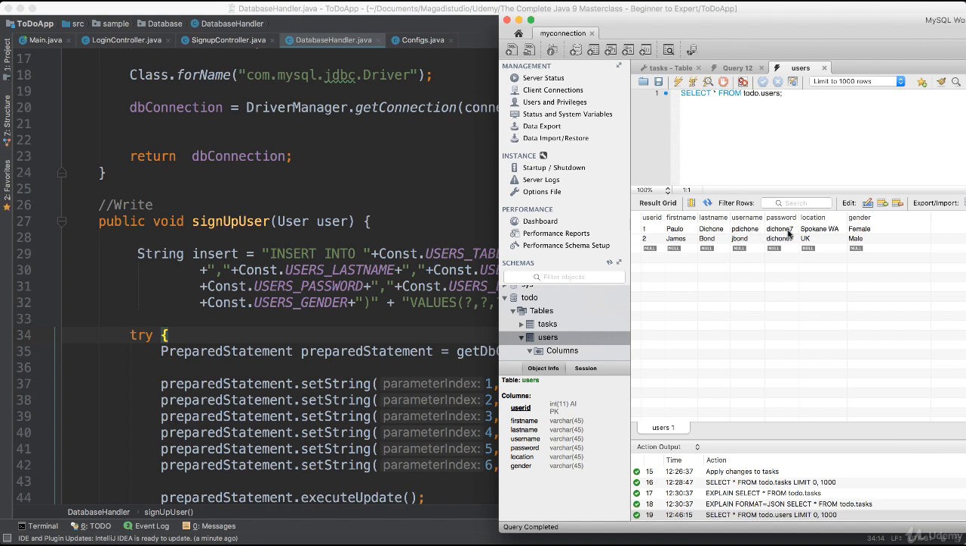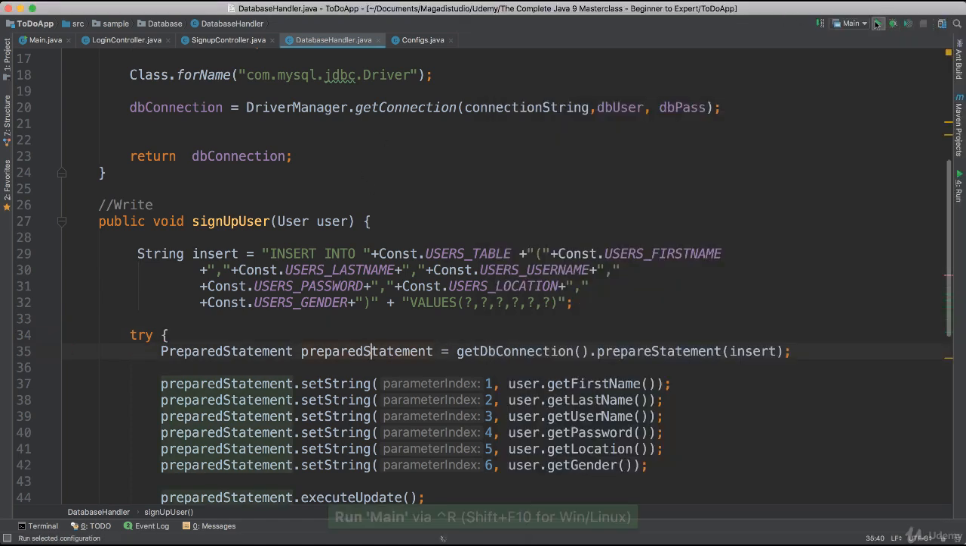And then if those two are correct, we will show that they have logged in, which means we'll take them to a different screen. Okay, and we'll create that different screen in the next video. But let's focus on our login process here. All right, so let's give it a run.